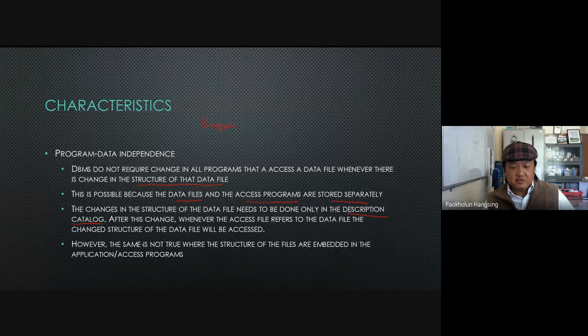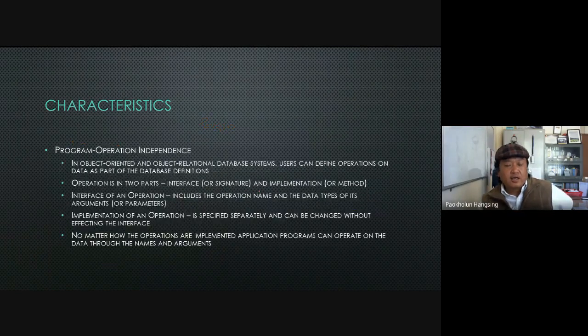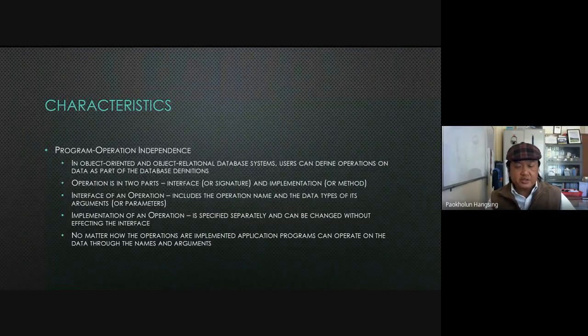However, the same is not true where the structure of the files is embedded in the application and access programs. When you have these two combined together, whenever there are structural changes, everything has to be changed. So a database is able to achieve program and data independence by having the data files and the access programs stored separately. Now the next characteristic is that a database is program operation independent. There is another independence. This is particularly applicable to object-oriented and object-relational database systems.